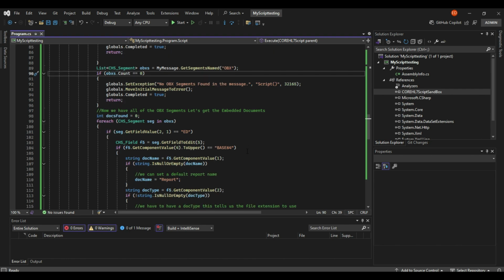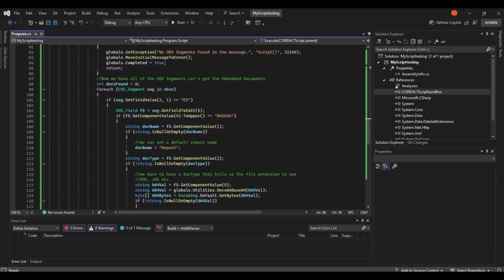Now we can start to work. We have all of the OBX segments. Let's get the embedded documents. I declare an int here just so that we can keep a count of which ones we found. And we're going to do a for each. We're going to get a CHS segment seg object, and we're going to do a get field value of field 2 component 1.